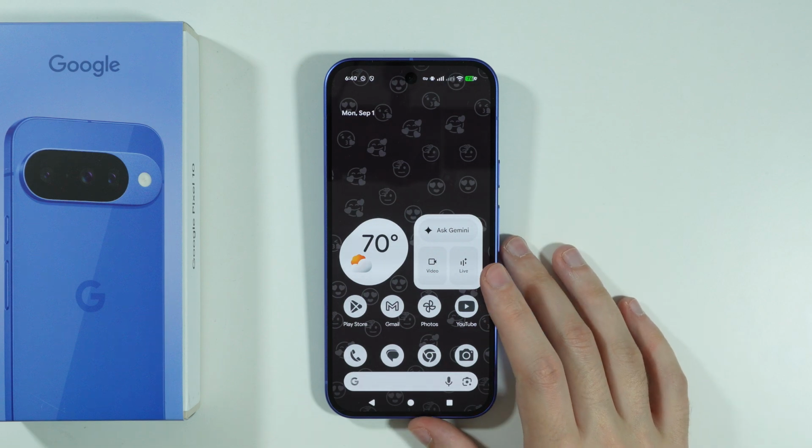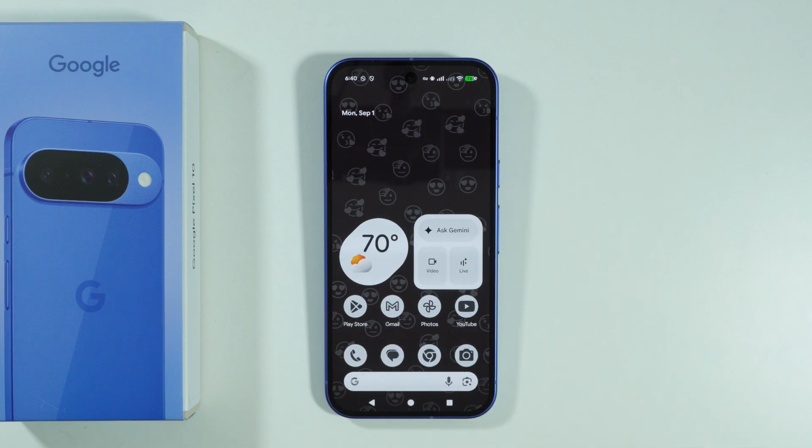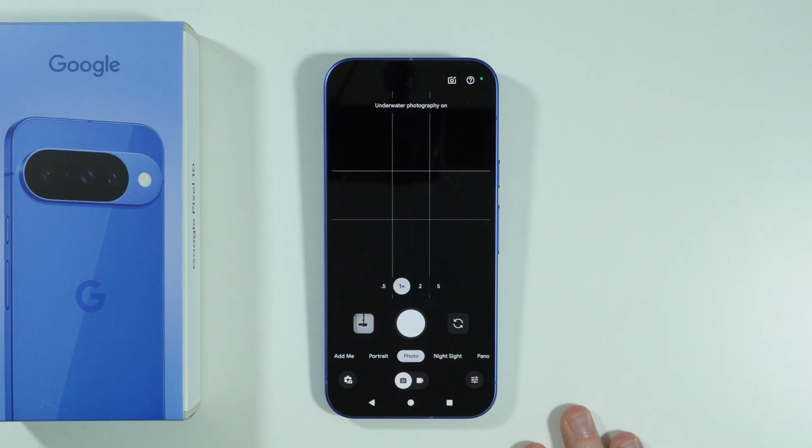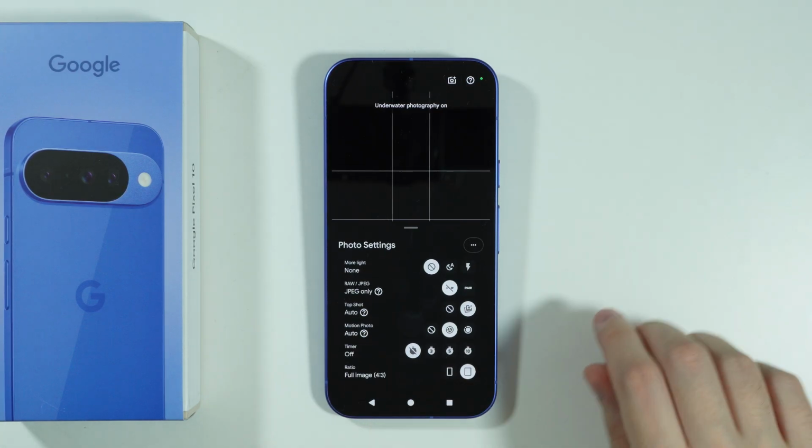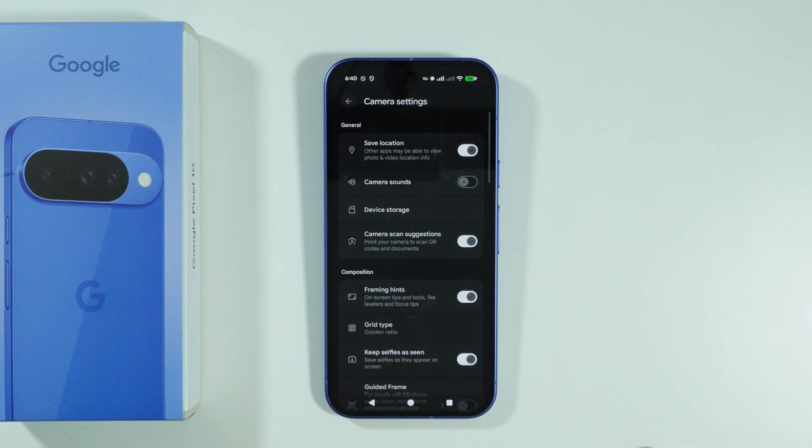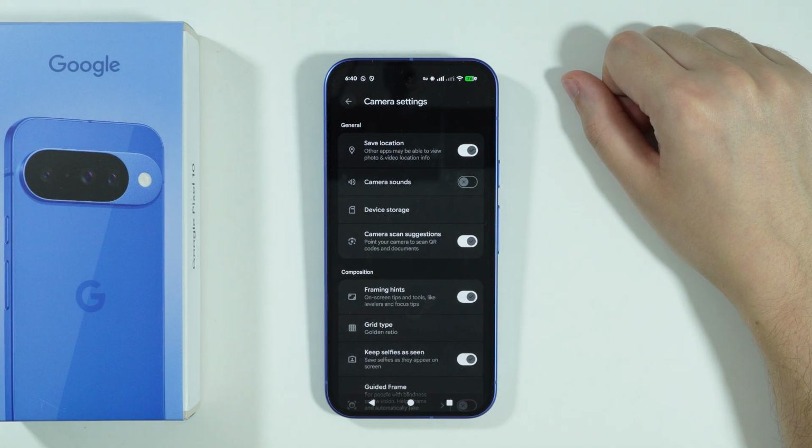Let me show you all camera settings available on Google Pixel 10. So we're gonna open the camera app, and now we're gonna tap on this setting in the bottom left corner in order to tap on these three dots that we have at the top of this menu. And there we go, here we have camera settings.